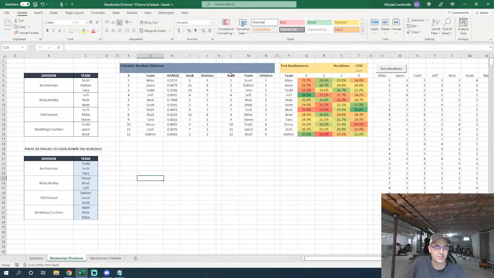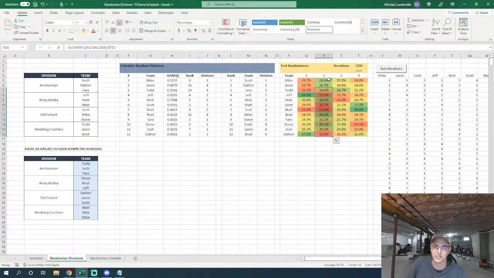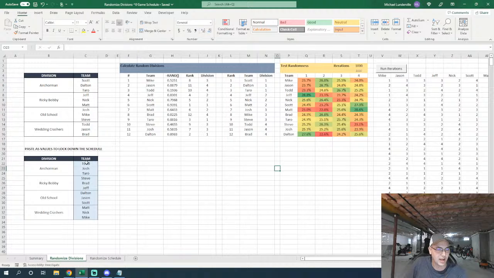I did test this was random, by the way, so you'll see over here this test randomness. I ran 1,000 iterations of this and made sure that it came out to about 25% in each division. So that worked, and I will post this in Discord and also change it all in Sleeper to make sure it lines up with this.